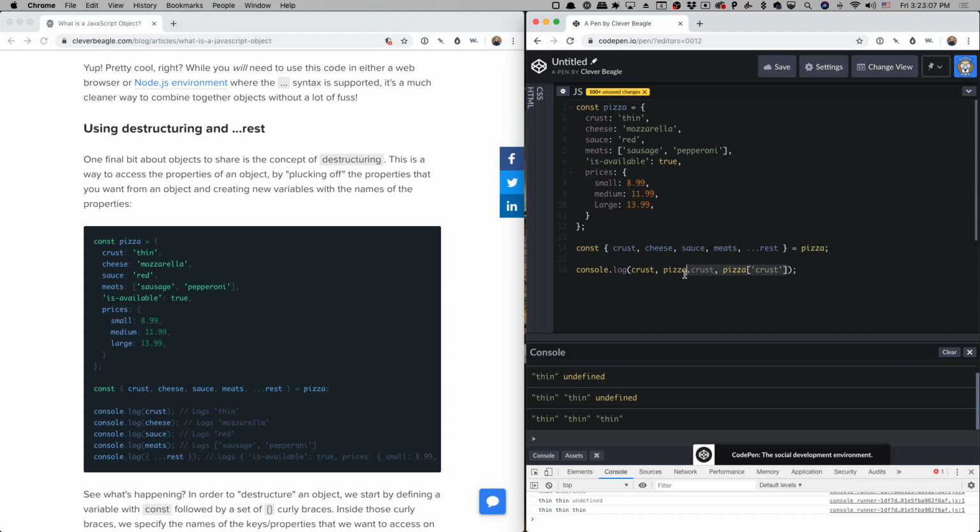So let's go ahead and log those all out. So we're going to say we've got crust, cheese, sauce, and meats. So if we log those out, there we go. So we get our thin crust, our mozzarella cheese, our red sauce, and we get our sausage and pepperoni meats. So we get those, and that's really cool because what's happening automatically without us really doing anything is JavaScript is saying, okay, when you use this syntax, what you're doing is you're telling me in memory.